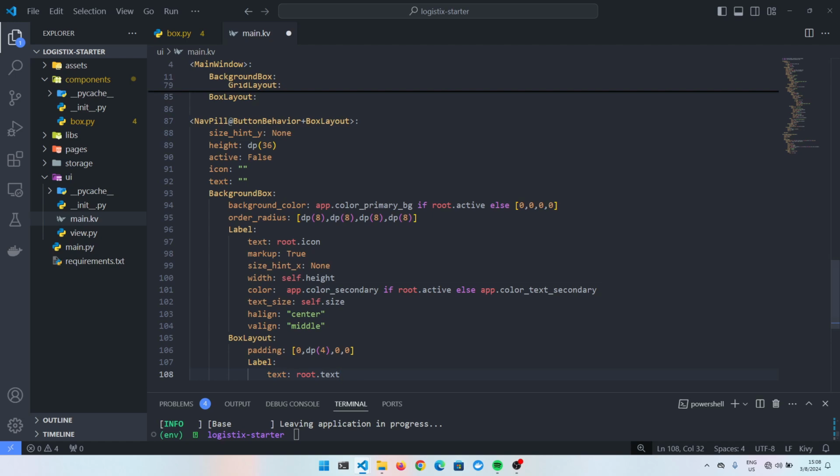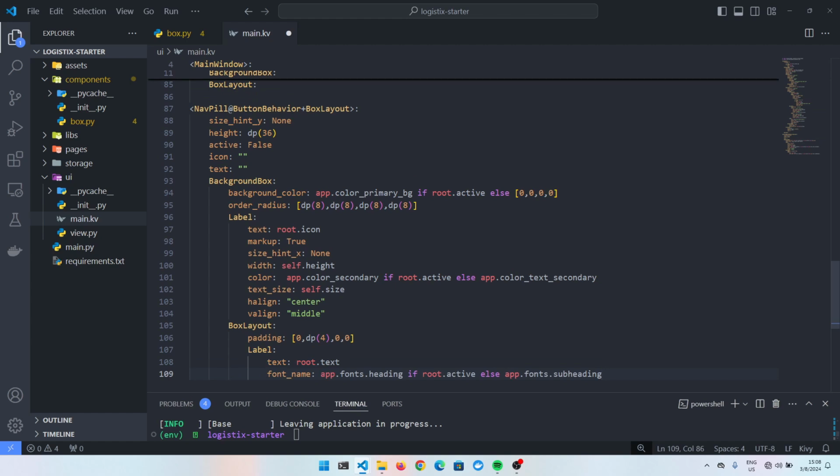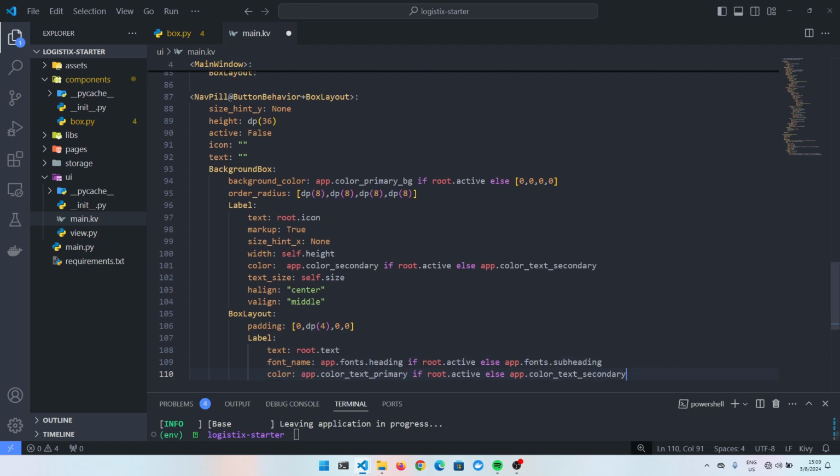We want to use the fonts that were defined in our theme. So for this label, we use the heading font, which is going to be a bolder text if the pill is active. Otherwise, we use the subheading font. The next thing we want is the color for that label. This is going to be dynamic. So we're going to use the primary color if we are active. Otherwise, we're going to use the grayish secondary color.